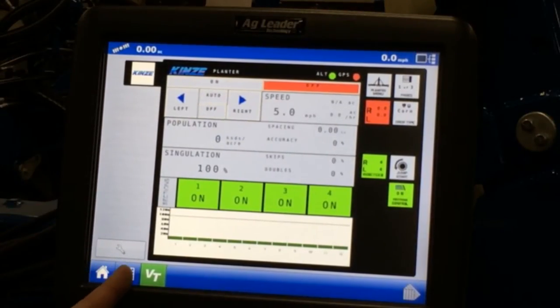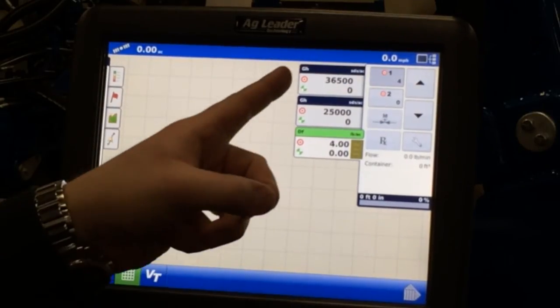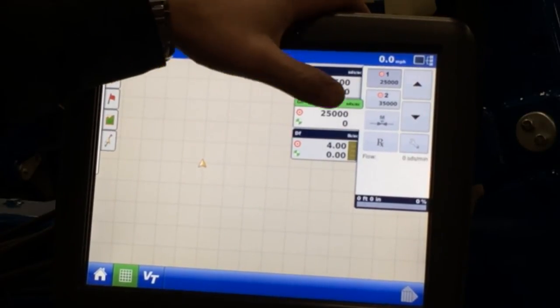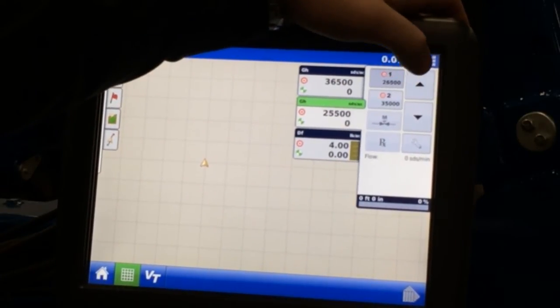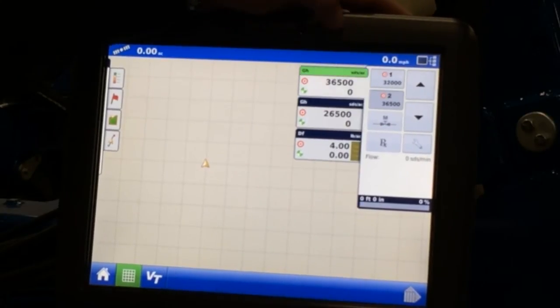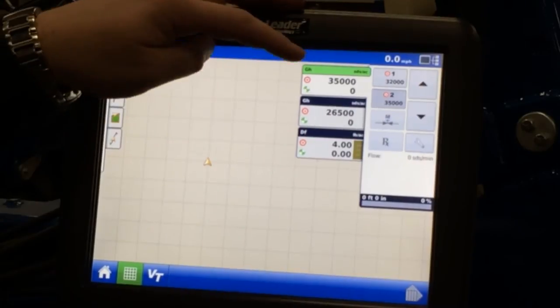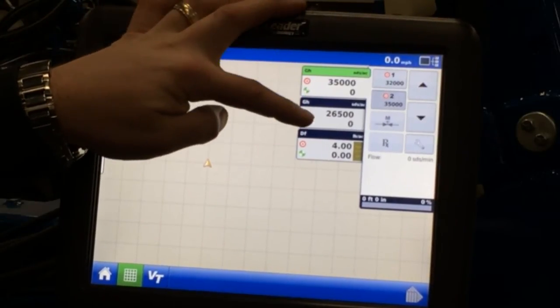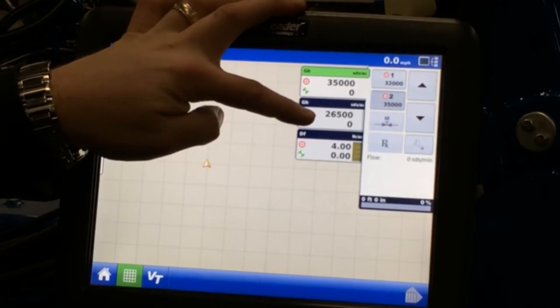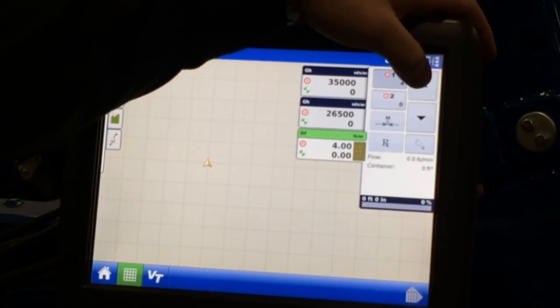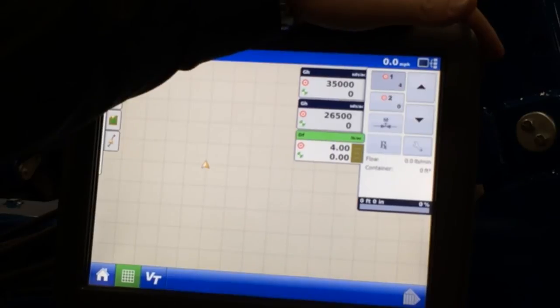Once we select prescription, we hit our page button to take us to one of our planting pages. We then can go back to our VT tab. We now see that our rates are now loaded on the Ag Leader Integra. We can hit our box here, and of course change our rate. We can hit this one and change our rates over here. Now notice on one side we have 35,000, one side we have 26,500 for our population. This is our insecticide, which we can change as well.